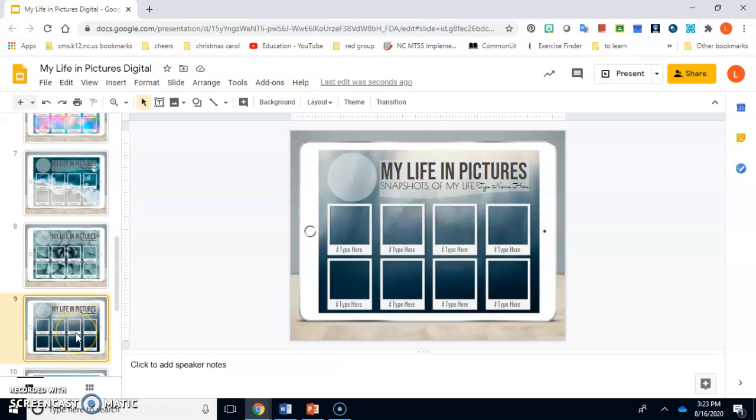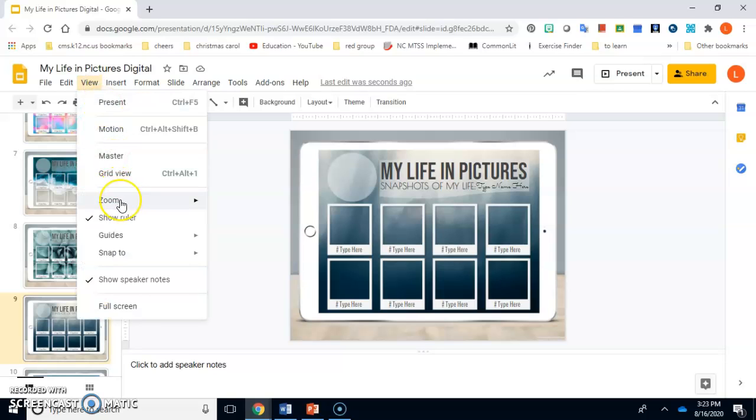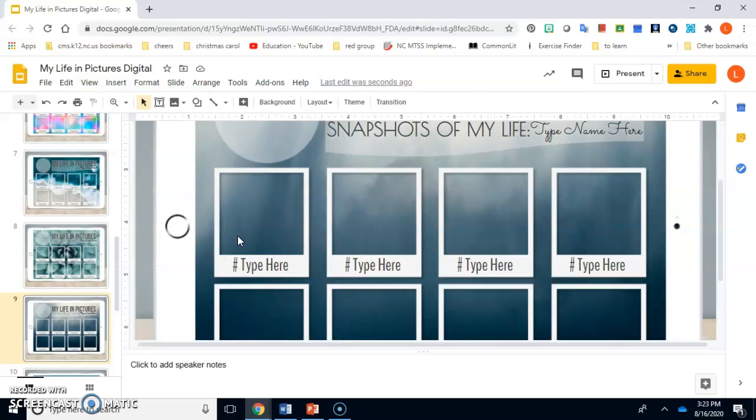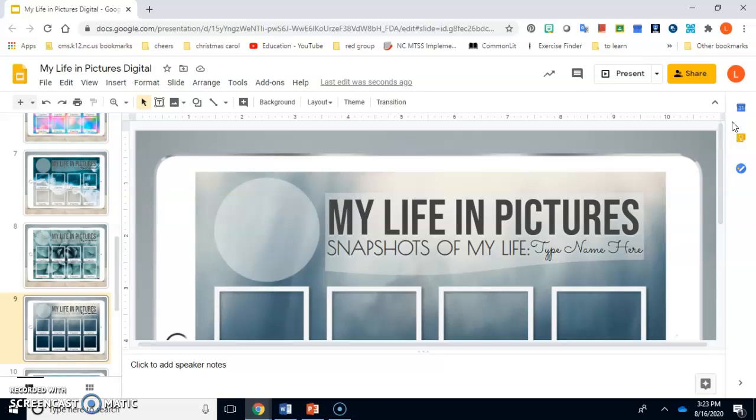So let's say I like this one best. I am just going to go ahead and go to view, click view, zoom, and then I'm going to go to 100%. Now this allows you just to look and see things and type a little bit better. And the first thing that you're going to do is just click here.